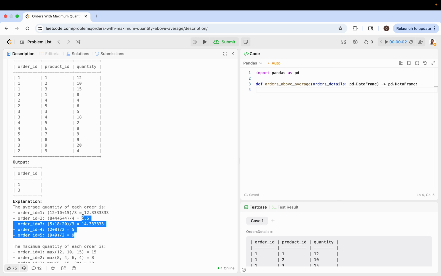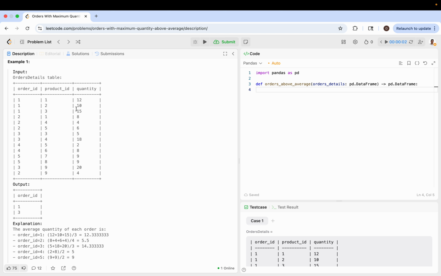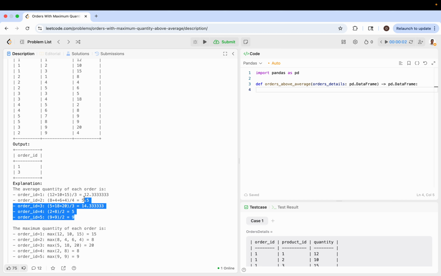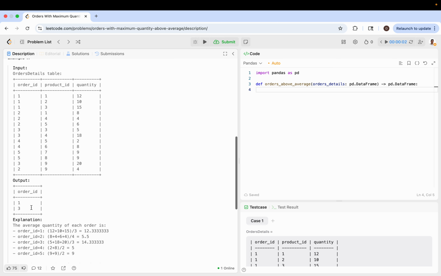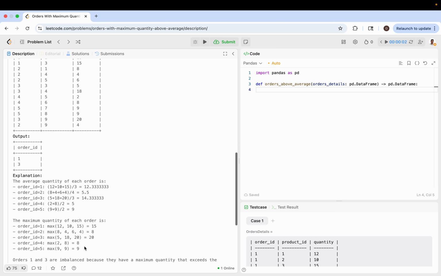So you get all the averages and then look at the biggest average. And then for each one, look at the biggest one for this current order ID, which is a key. So we don't even care about the product ID. So if 15 is bigger than the biggest of these averages, then we can go ahead and say that it is imbalanced and return those IDs. Okay. So again, this example tells you everything you need to know.